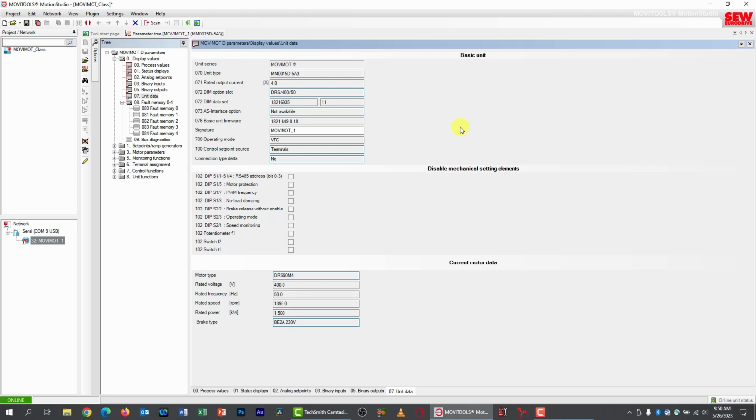The last section of our read-only parameters that we're going to look at today are the fault memories. The MOVIMOT has 5 fault memories, numbered 0 through 4, and these tell you the last 5 faults that have occurred. It's kind of a fault history. Fault 0 is the most recent one. Fault 4 is the one that is most distant in the past.